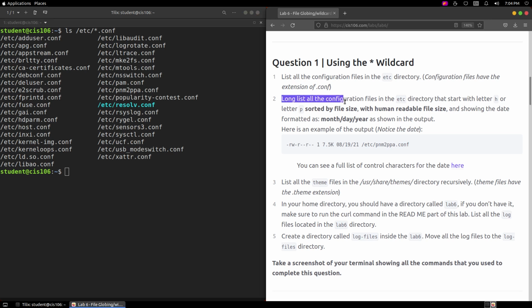Next, we're going to long list all the config files, right? But those that start with letter H or letter P. Then we're going to modify that output so that it looks like this. So human readable file sizes, and it needs to show the date, formatted like this, right? And I noticed that this output doesn't have the user and the group, so we should include that as well.